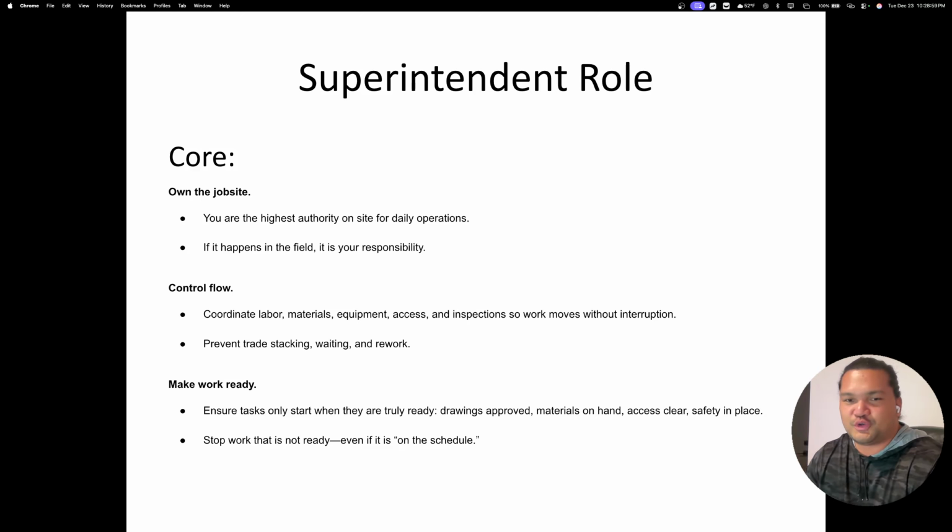You also control the flow of the project, whether it's a commercial, residential, or government project. You coordinate the labor, the materials, the equipment, the access, and the inspection so work moves without interruption. What does that mean in a sense?